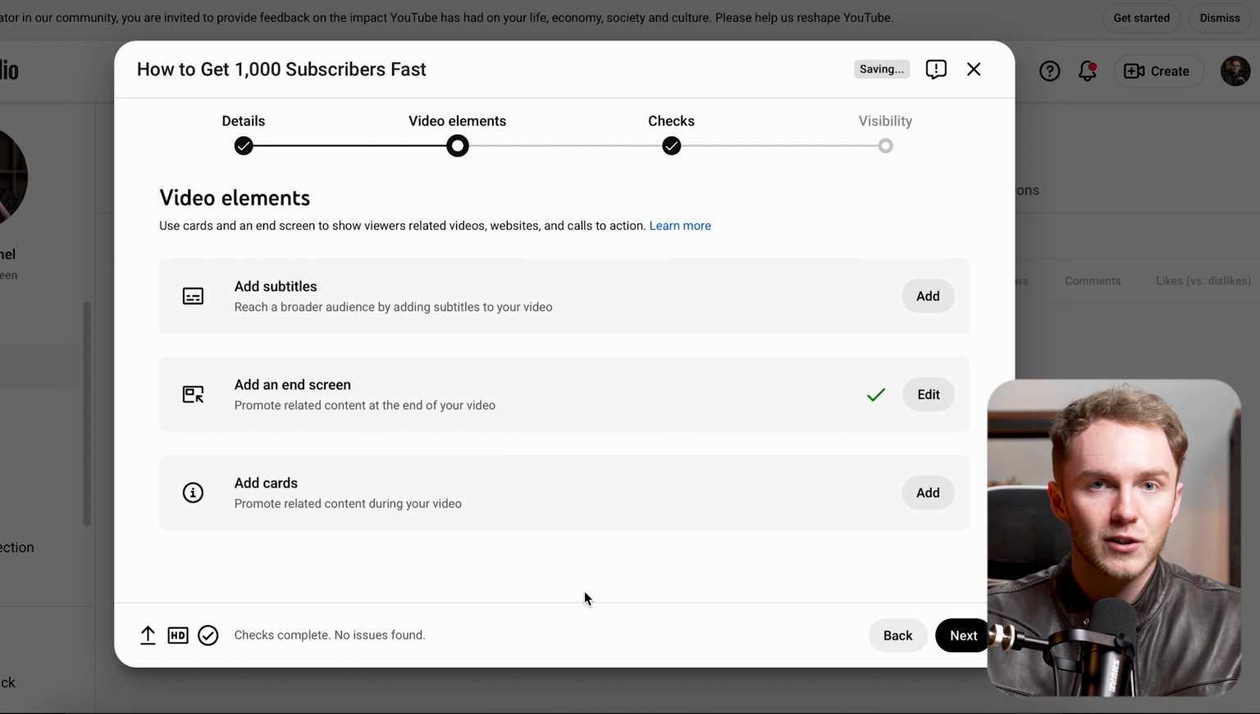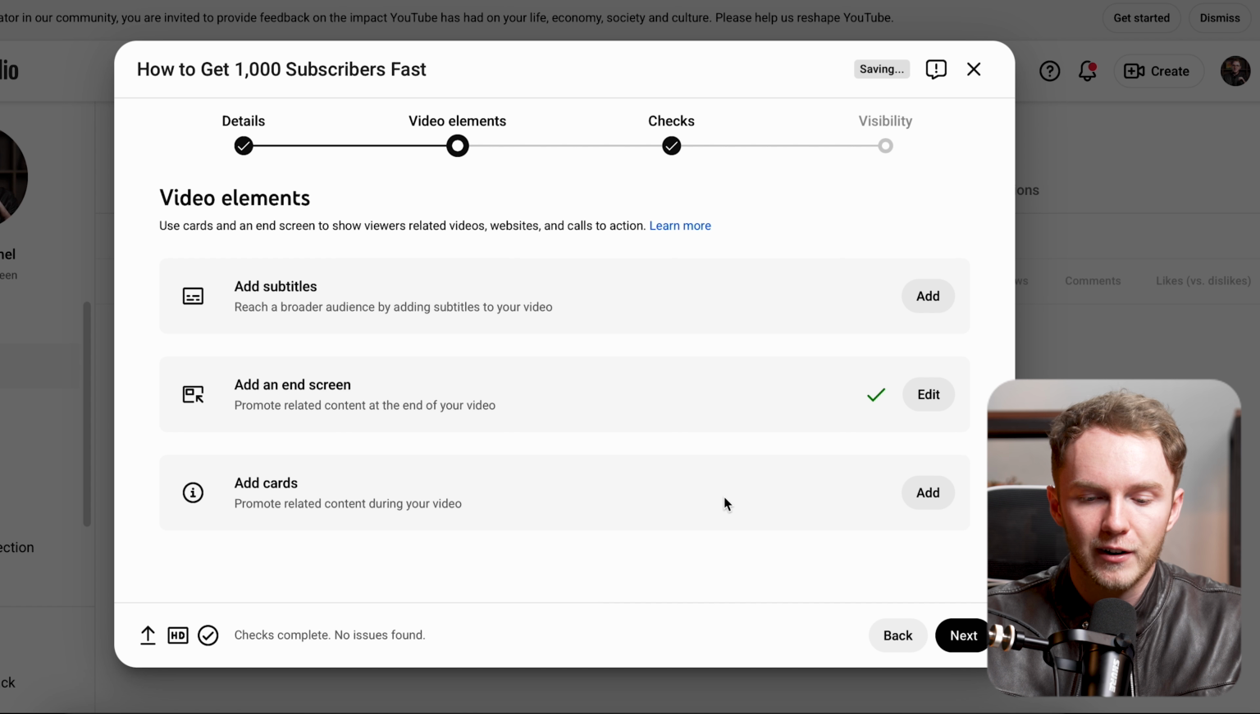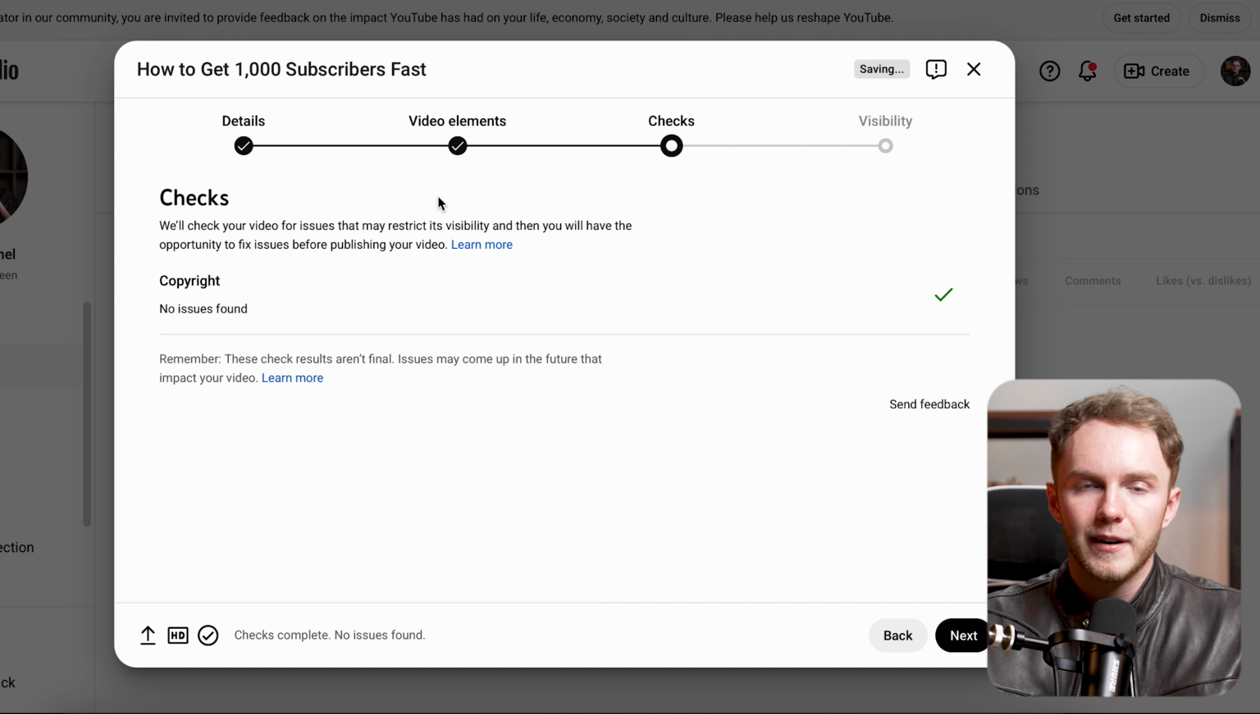Then we have cards. Cards really aren't that important unless you have a certain part in the video where you need a card. For example, when I mentioned my business channel, the card showed up. That's the only scenario where you would use that, if you're mentioning another channel or a website or something along those lines. Next is copyright.